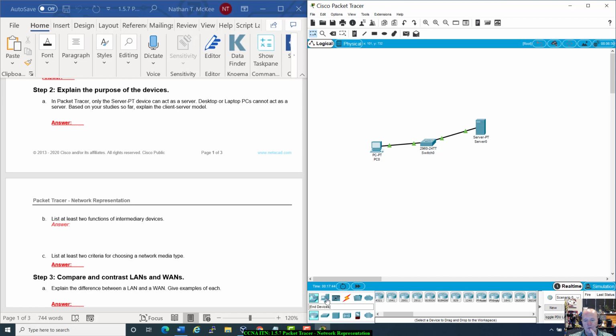Intermediary devices also include a Wi-Fi wireless access point, which would give you a wireless connection to a network. Like a hub. A hub looks like a switch, but it's old school and doesn't do any level 2 or layer 2 switching.